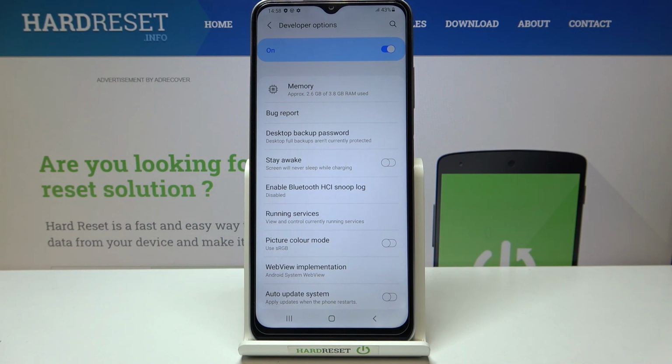If you cannot find the developer options, no worries, just check our tutorial of how to do it in this model and then get back to this video.